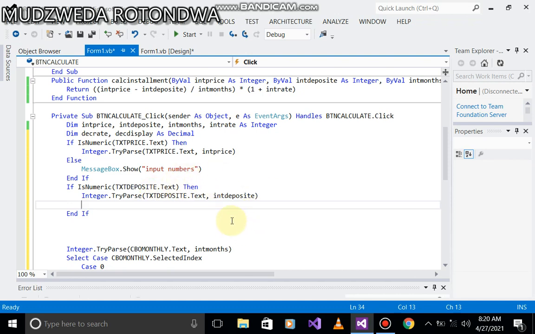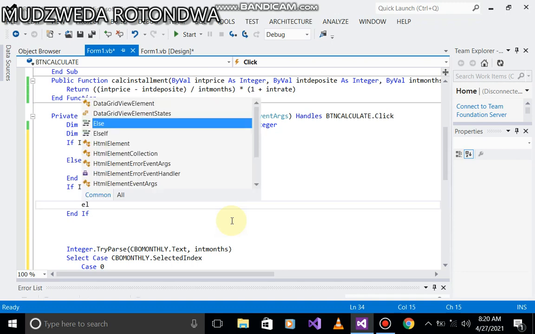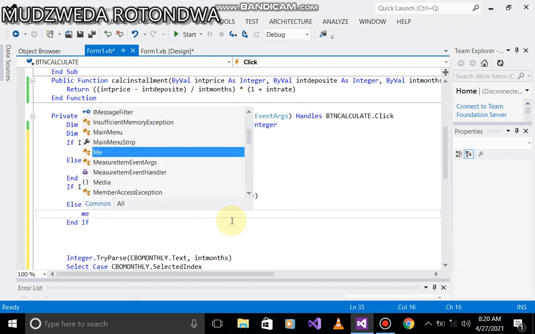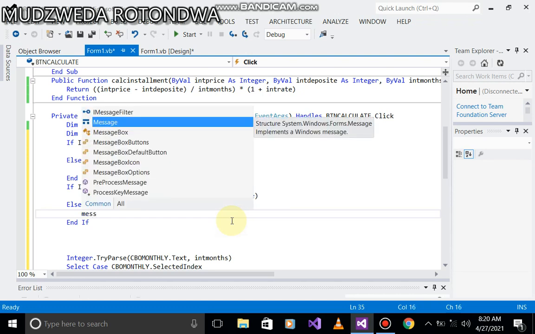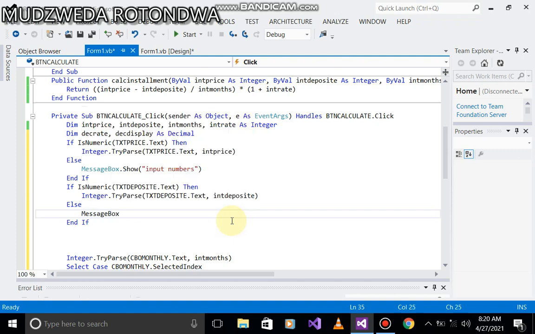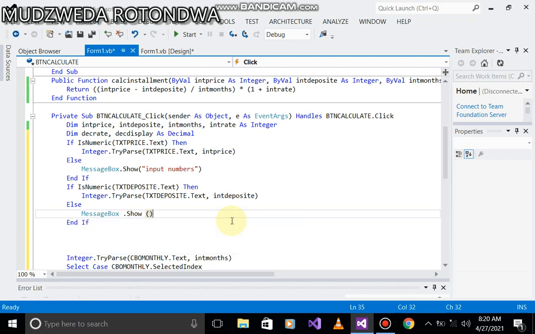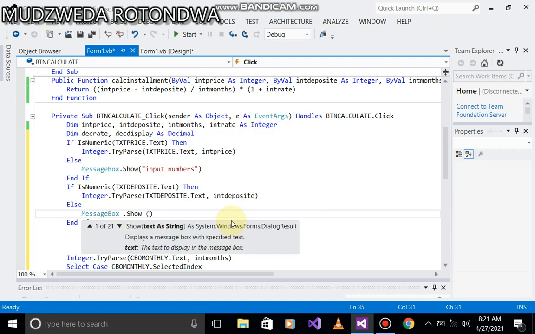But if not, we go for else: message box to show input numbers on deposit.